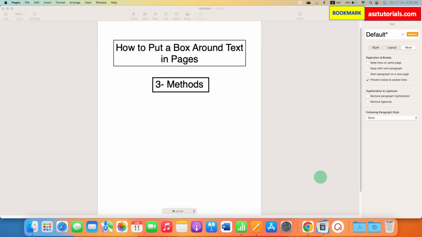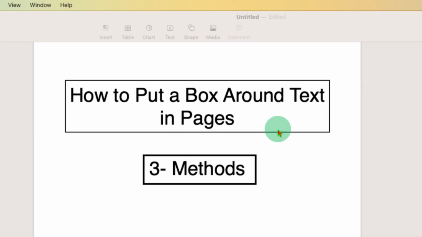In this video, you will see how to put a box around text in Pages. You can add a box around the entire text, or you can box any word, sentence, or paragraph. In the first method, you can use the option of table.